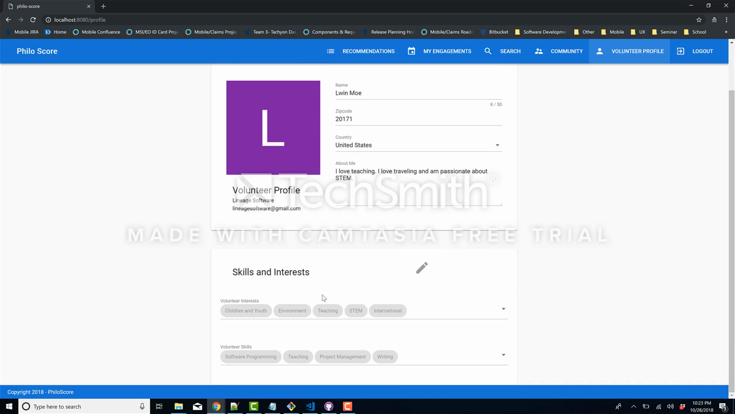Now for the skills and interests, this is an important part for the volunteer, because you are going to say what you're interested in as a volunteer. That's going to be taken into account when the application is trying to pair you up and match you with the organizations that are looking for volunteers like you, volunteers who have specific interests. In this case, I am interested in children and youth. I'm passionate about saving the environment. Teaching and STEM are my areas of interest.